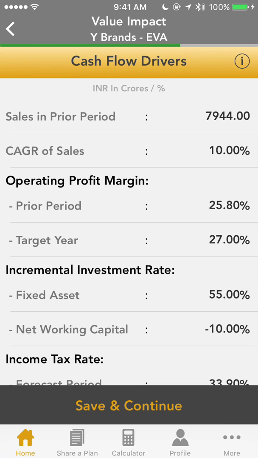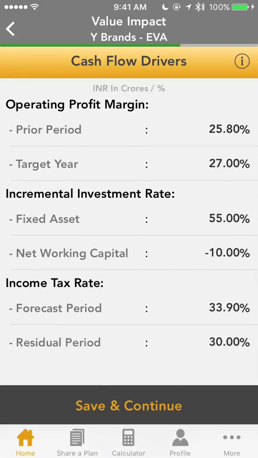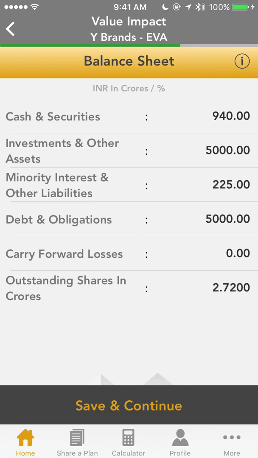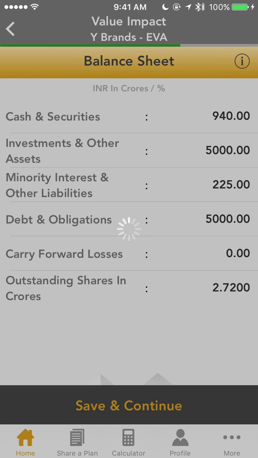Advancing to the cash flow drivers and balance sheet screens. The information in the cash flow drivers, the sales in prior period, compounded annual growth rate of sales, operating profit margin in prior period and target year, incremental fixed asset and net working capital rate and income tax during the forecast and residual period are picked from Value Impact module. This data is editable.